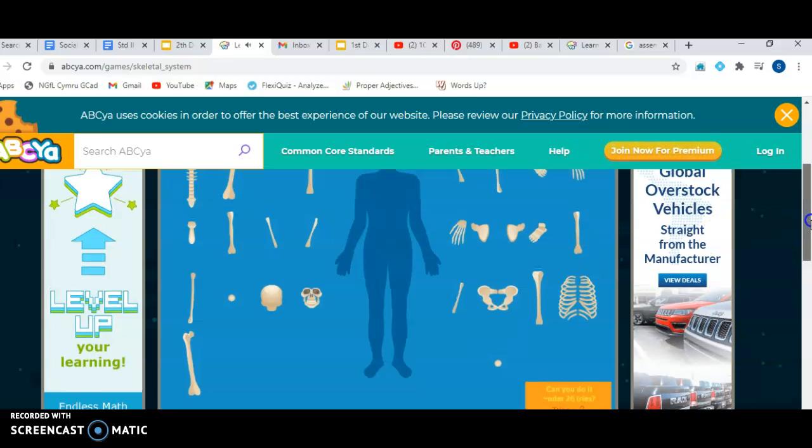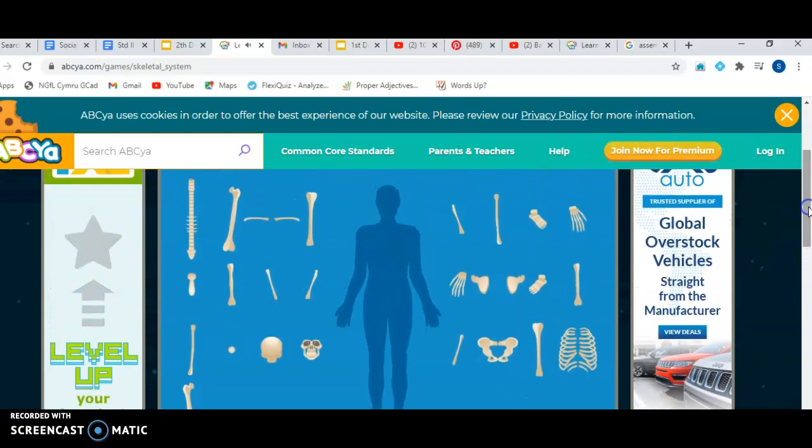Assemble the skeleton. What you're going to try to do is assemble the skeleton by making as few mistakes as you can, right? The least amount of mistakes that you can. So I know this is the skull. Another name for it is cranium. And I know this is the facial bones.